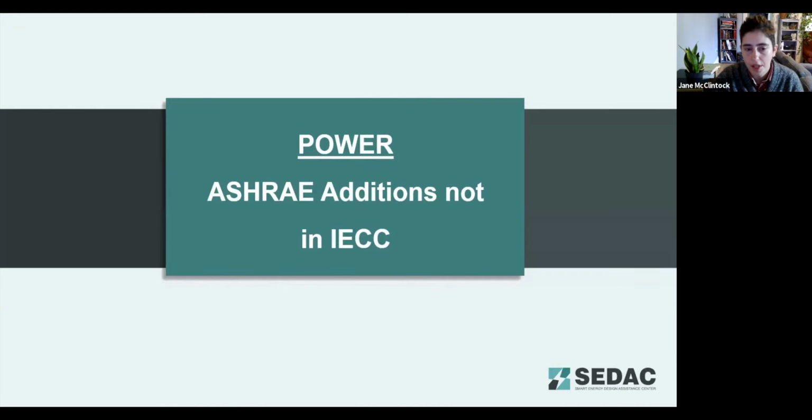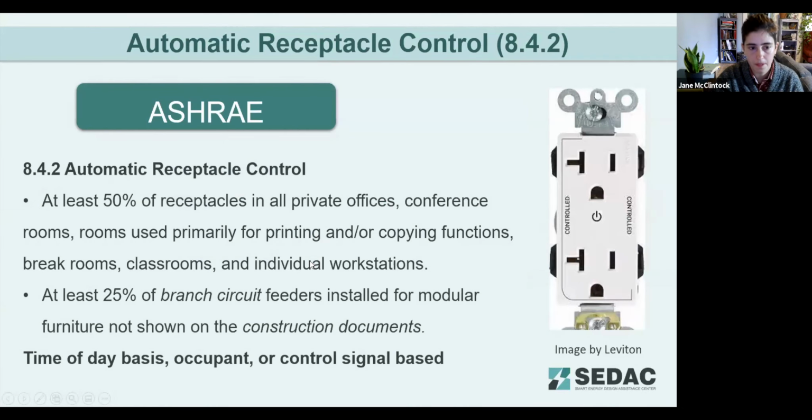And with that, we'll talk about power, so the electrical components, before we jump into lighting. We'll first speak a bit about the ASHRAE additions that are not in IECC. So first, and significantly, in the 2019 ASHRAE, automatic receptacle control is included.